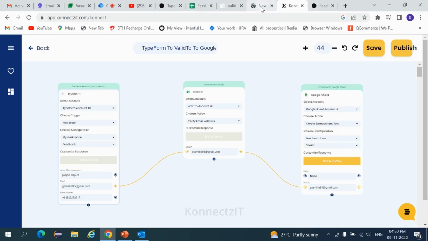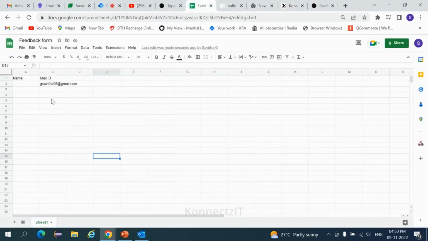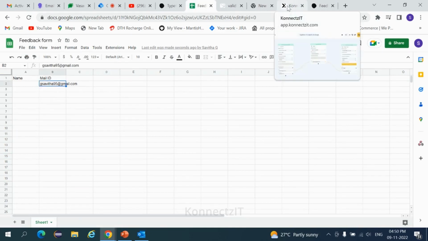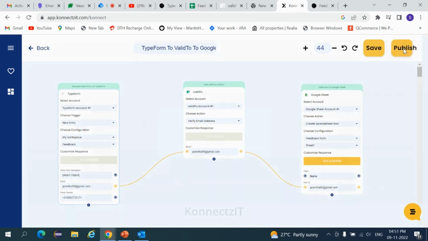Come back to Google Sheets, your particular Google Sheet, and check whether the data is captured. Yes, the data is captured. Come back to KonnecttzIT and click on publish.